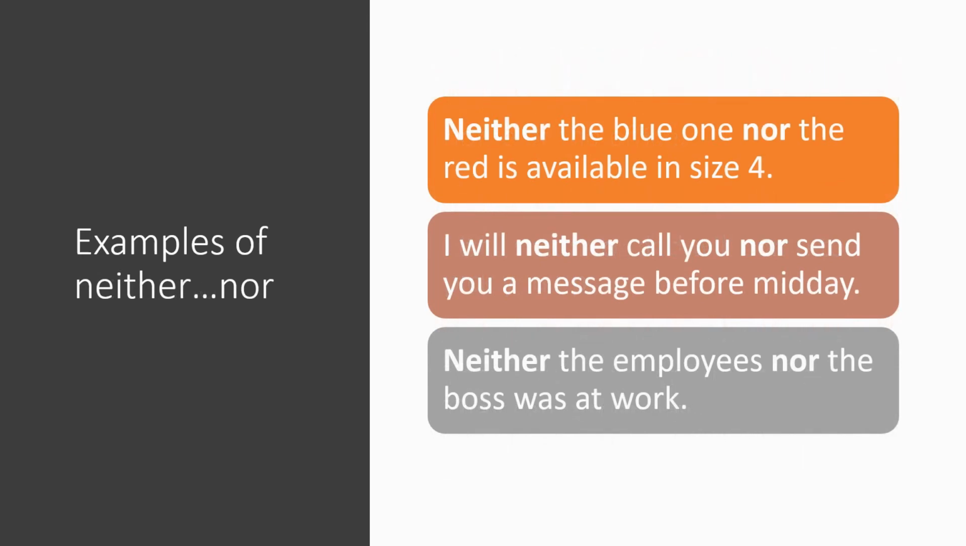Examples of neither nor. Neither the blue one nor the red is available in size 4. I will neither call you nor send you a message before midday. Neither the employees nor the boss was at work. Here, in all these three sentences, you see that both the options, both the choices are not applicable, are not available. So, in these cases, we use the correlative conjunctions neither nor.